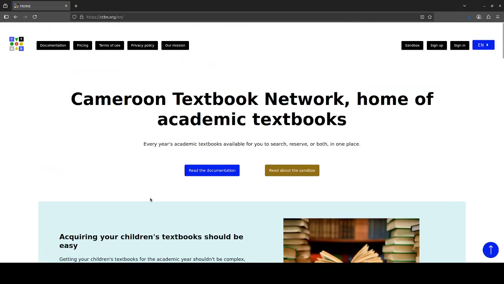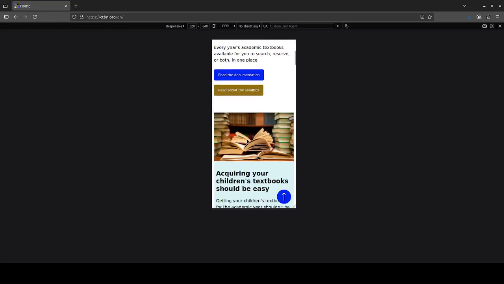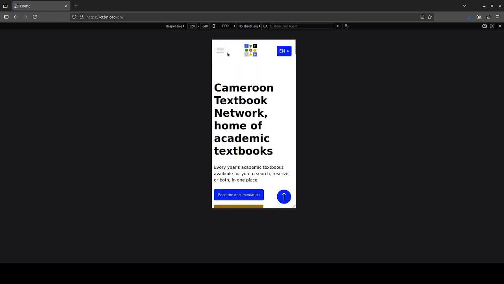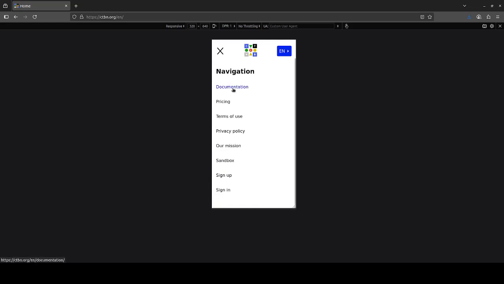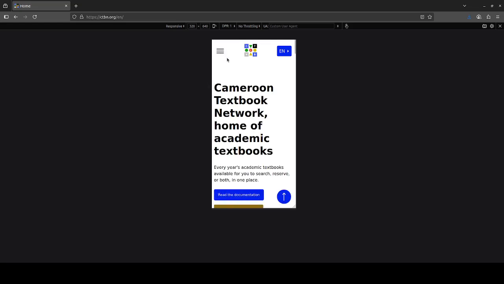Now, what you're seeing right now is the view for large screens. If you have a small device like a mobile phone, an Android phone, or an iPhone with a relatively small screen width, this is what you will see instead. You have the menu icon here, this three-bar icon we usually call the hamburger icon. When you click it, it will display the navigation links you saw on the large screen. So you have the documentation link, the pricing link, the terms of use link, the privacy policy link, our mission, the sandbox link, sign up and sign in. You can click on close to close it.